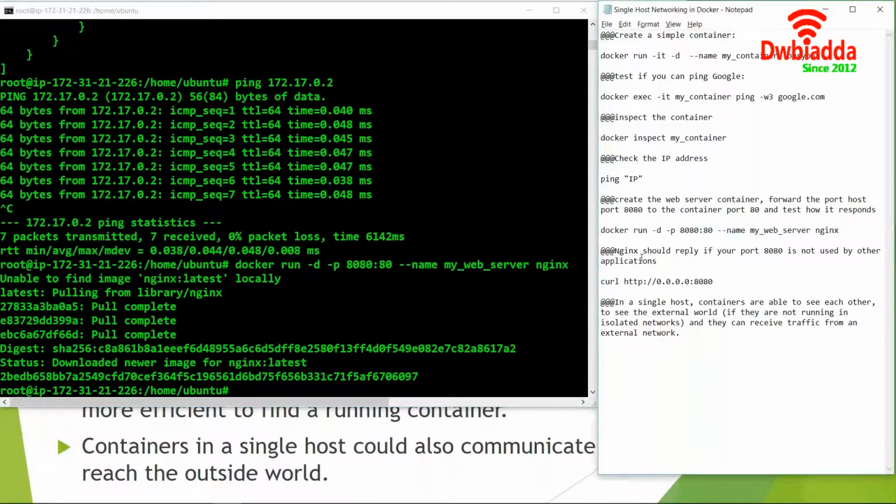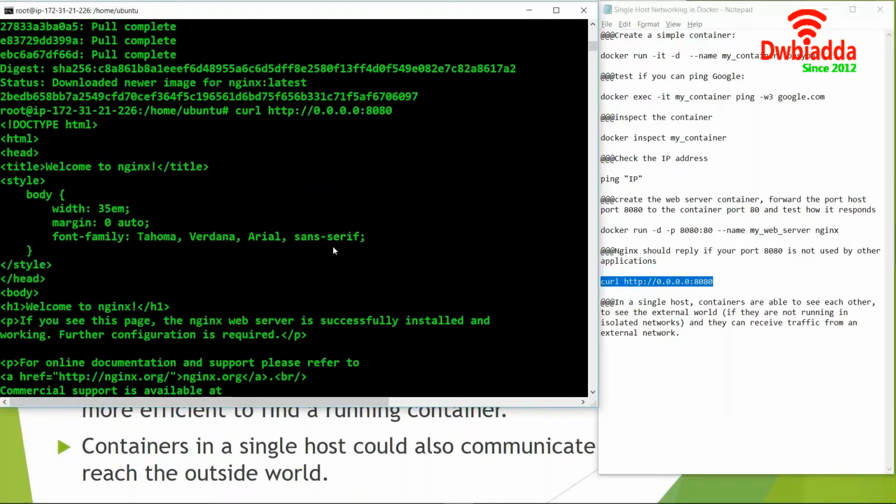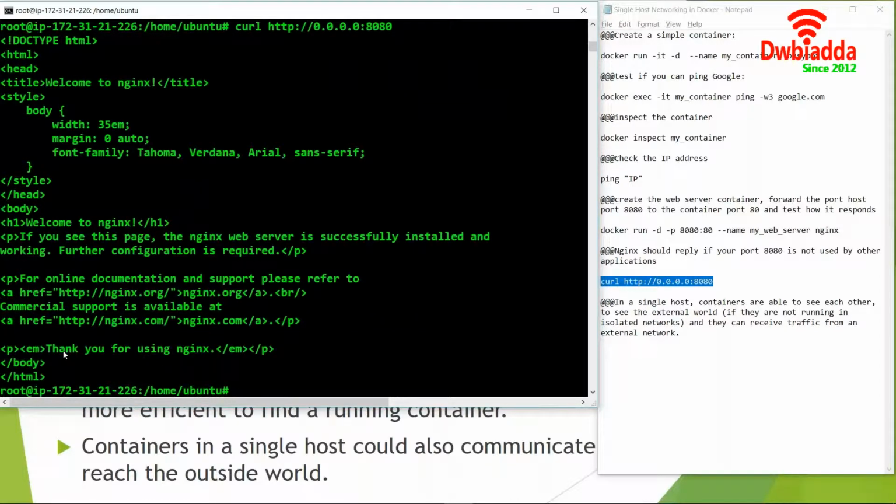Now if we want, we can test the proper functionality of Nginx. Nginx should reply if your port 8080 is not used by any other application. It might happen that a different application uses the same port. In that case, there could be a clash and the services won't run properly. So we can check the functionality of that port by using the command curl and simply testing the local port. Here you can see that there is a basic HTML file, and it states thank you for using Nginx. That means that we have successfully forwarded the web server using the Nginx image on port 8080.